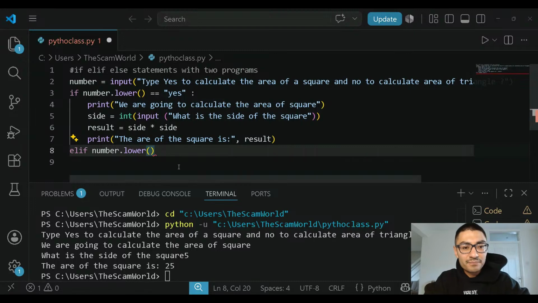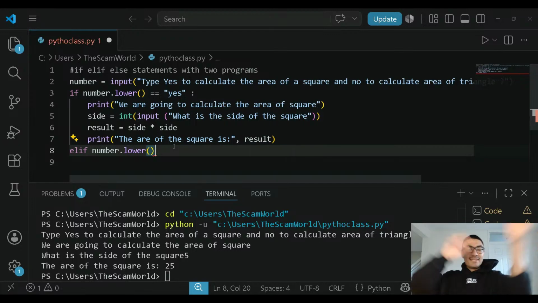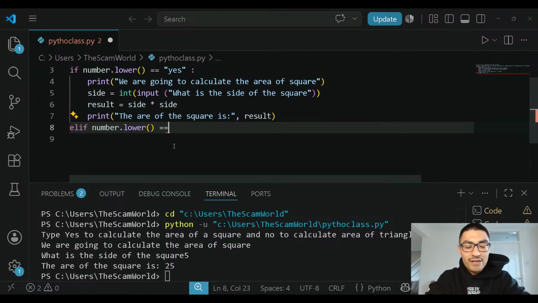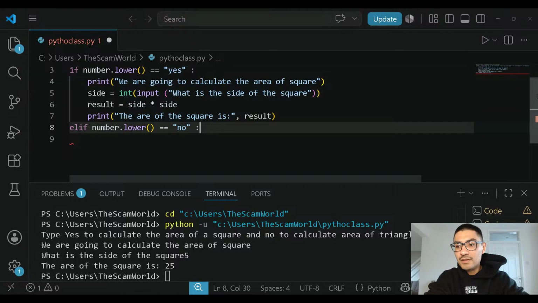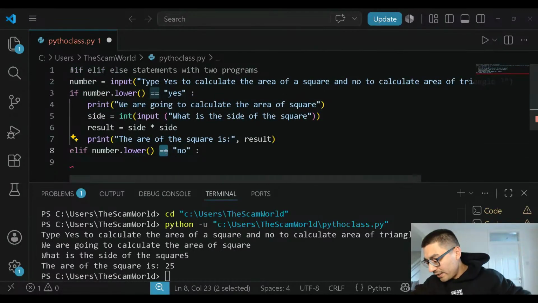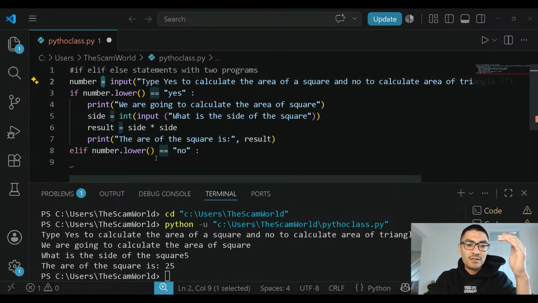Remember that, guys. So let's continue with what we're doing, and we're in elif. So we're right here. And what this is gonna do, elif number dot lower equals equals no. Colon. Remember, guys, equals equals is a comparison operator. Not the same as this equals, which is an assignment operator. Equals, assignment operator, equals equals, comparison operator.